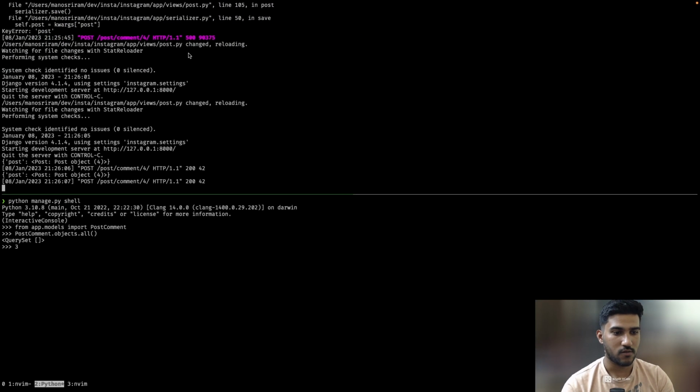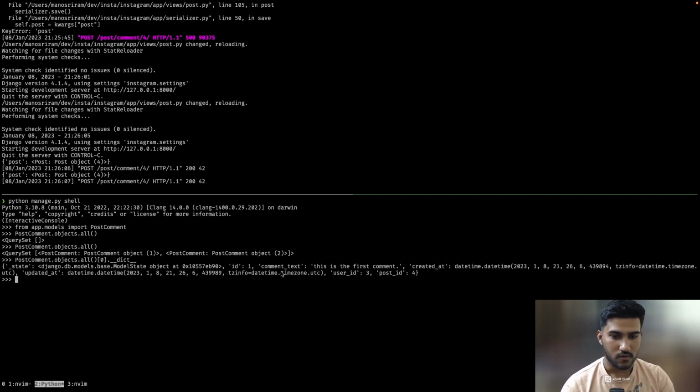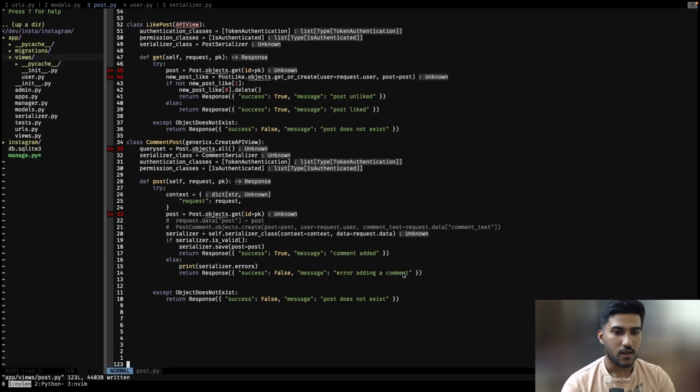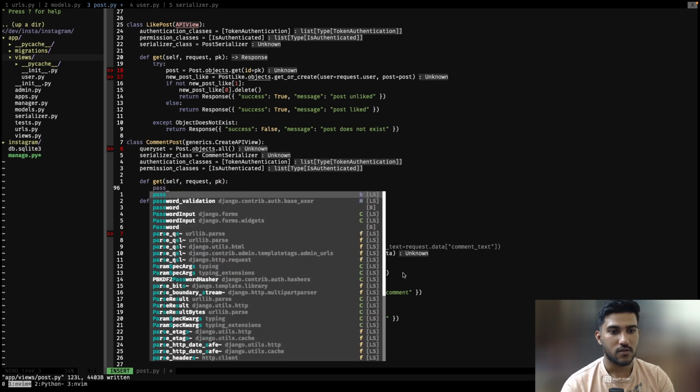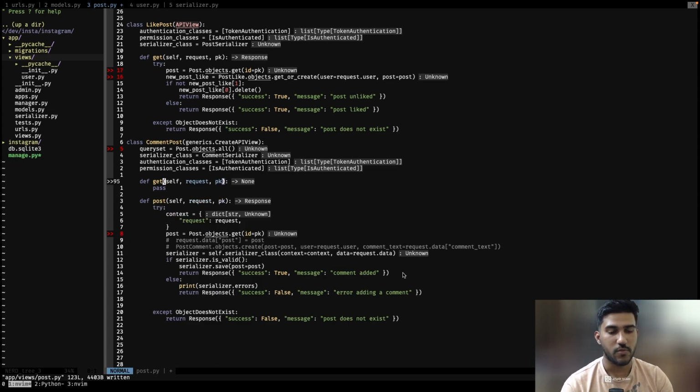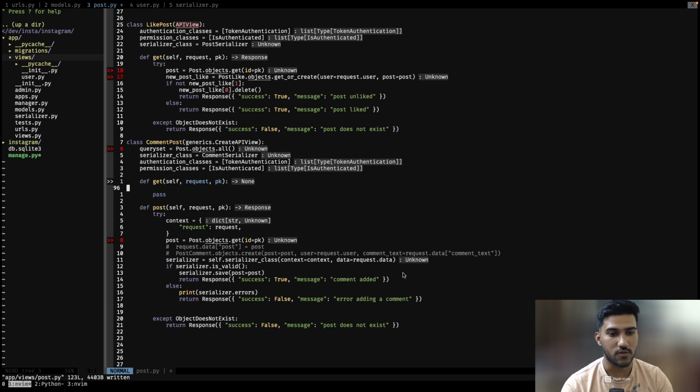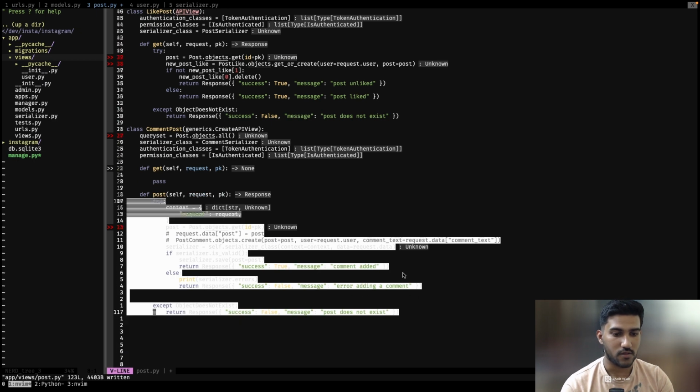Okay, comment is added now, and if we check it again, it should be added. And we have the comment text, we have the user ID and the post ID. Yeah, that works. And to get all the comments of a post, we can just do get here, right? So this returns all the comments in a post. The pk is the ID of the post. So let's actually copy this thing.